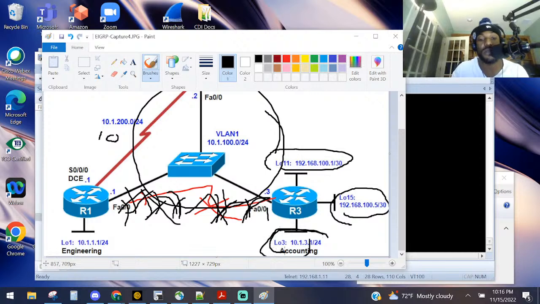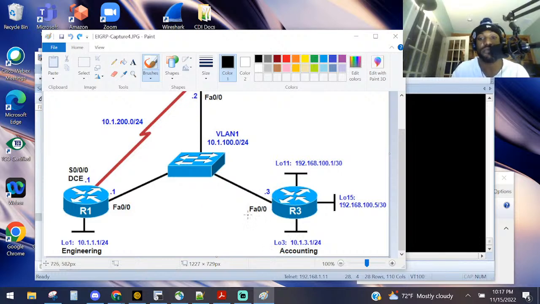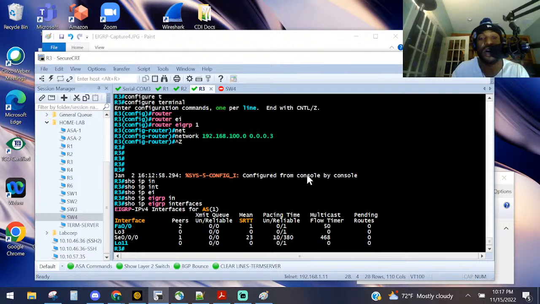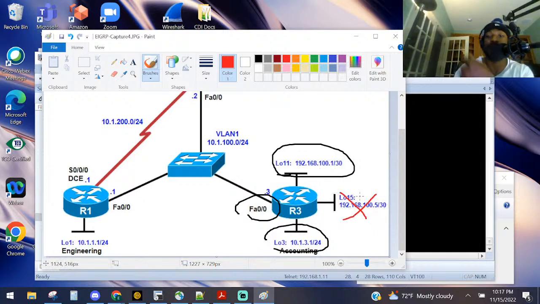Let me clear all this so y'all can see who's participating in EIGRP over here, right? That's participating in EIGRP. That's participating in EIGRP. 11 is participating in EIGRP, and this one is not. So that's how we specify who we want. Maybe that's a management network, maybe that's a DMZ that we might not want participating in EIGRP. Who knows? But that's how we can specify which interfaces.